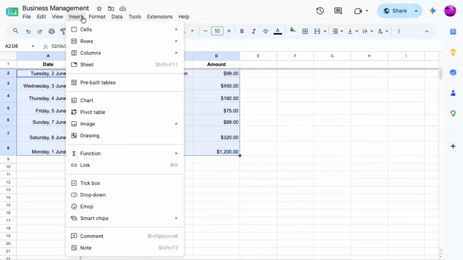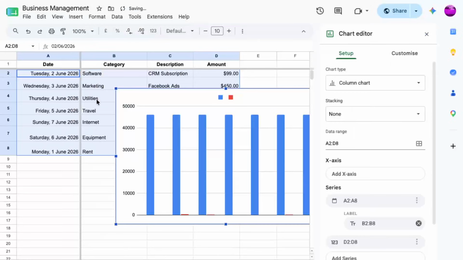This menu contains the tools for adding visual elements to your spreadsheet, including charts. After that, click Chart. Google Sheets will generate a chart for your selected data right away, although it may not choose a pie chart by default.